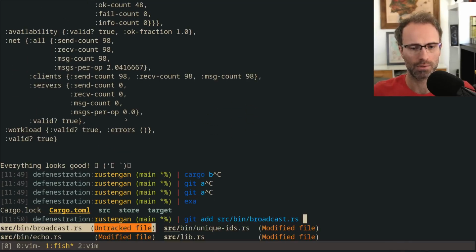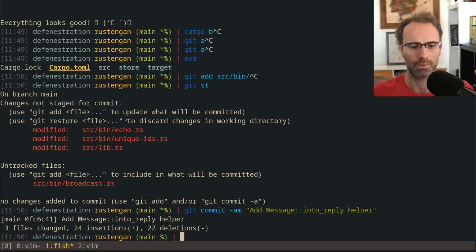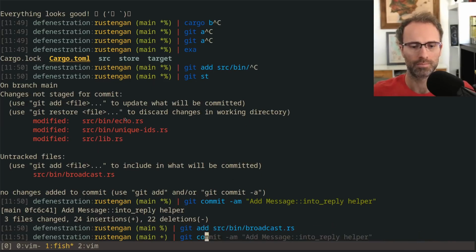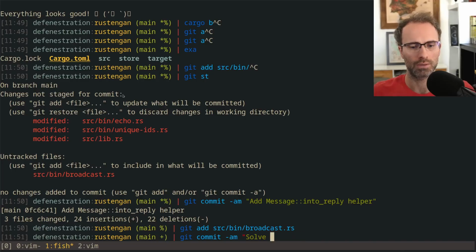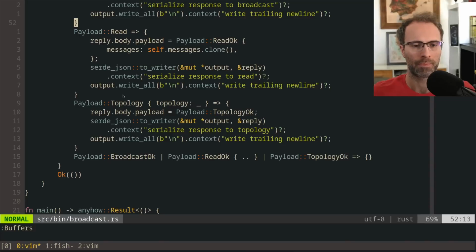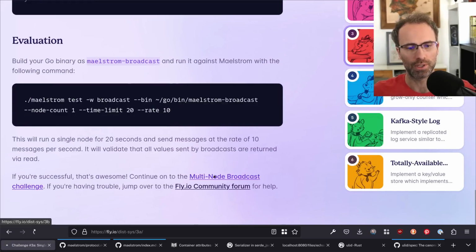Let's do... Actually, what do I want to do here? Add message into reply helper. So this is solve. Okay, fine. Single node broadcast. Okay. Bring multi-node.